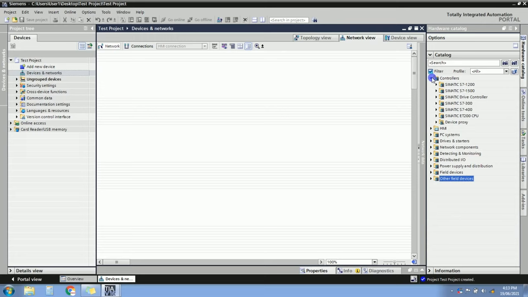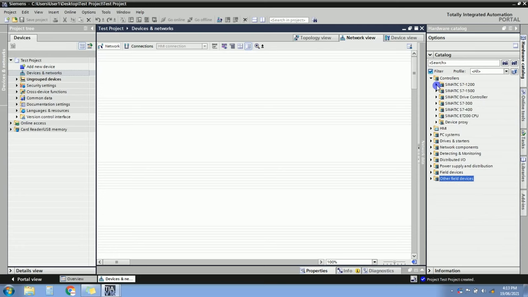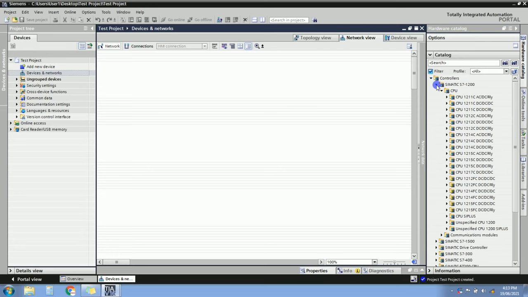So this is a very, very good software. If you are hands-on in this, you can become a good Siemens programmer. So here you need to practice much and much on the TIA Portal. For example, now we will select one PLC here. So I just go in controller, let's take a 1200 PLC.